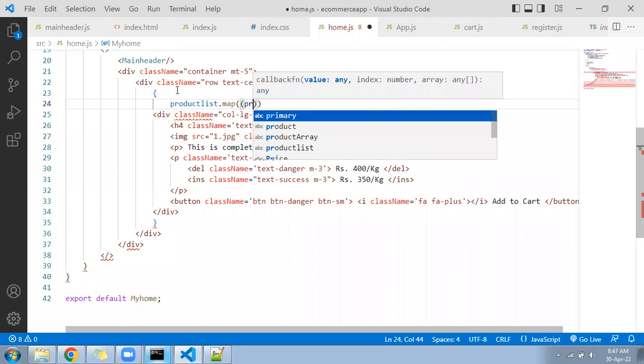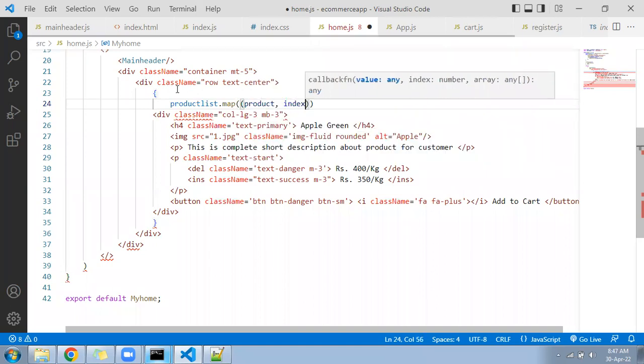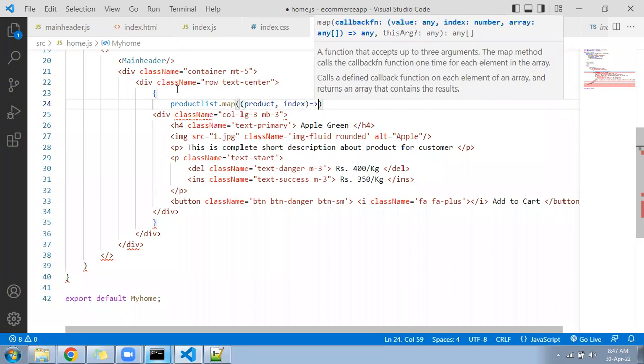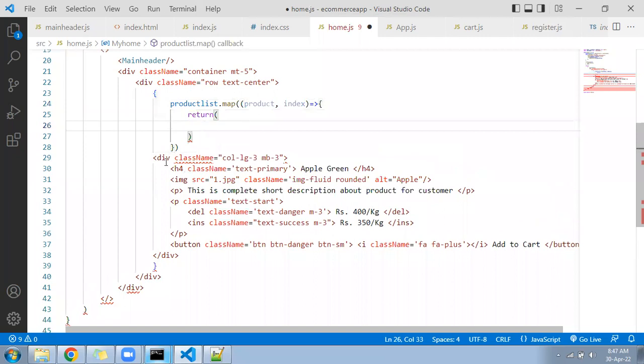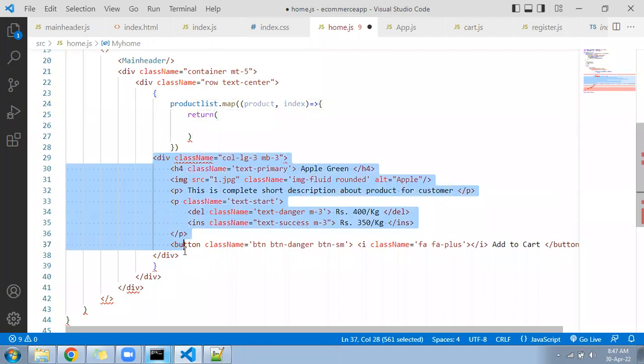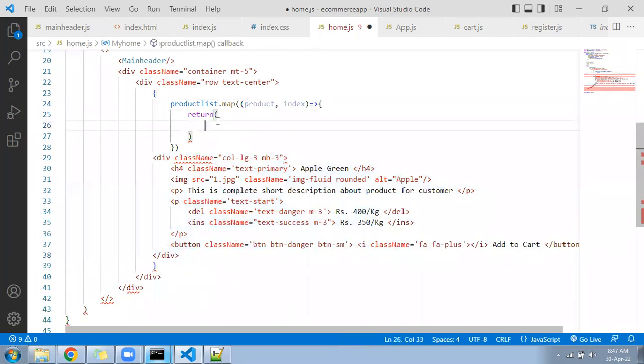Product, comma, index. Right here call return. Inside the return, this div to div we can cut and paste. Under the return, the div to div you can cut and paste.